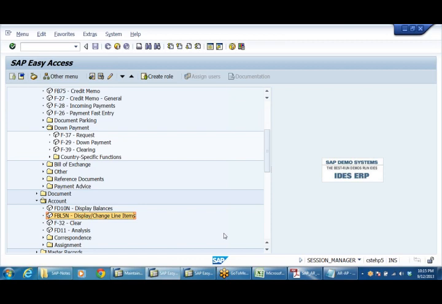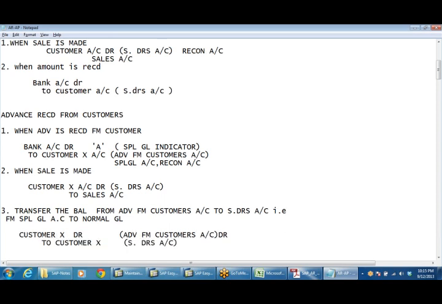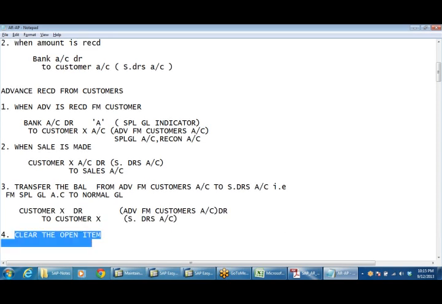And so what business requirement have I shown you? This is my accounting requirement, right? Ultimately, when advance is received, I want to post it to the advance from customer's account, not to sundry debtors. So all these things are nothing but accounting requirements. The same is mapped into SAP, right?